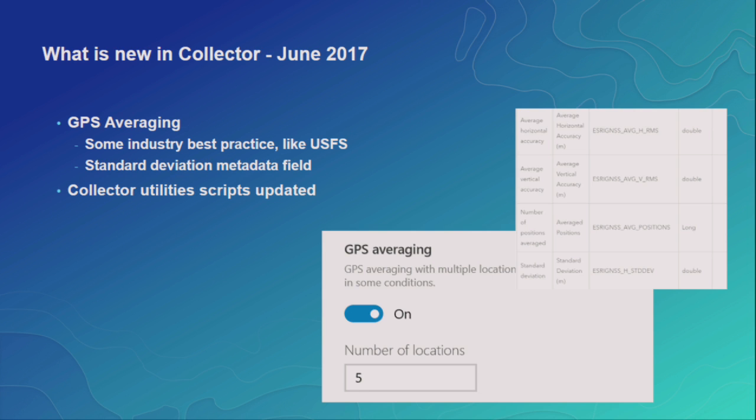One field I want to point out is the standard deviation field. When you use averaging, the point you end up with is the averaged location. But we included the standard deviation measurement as a quality indicator of your average. It's a numerical representation of what your point cluster would look like. If you want to see whether there are any outliers in your data, you can use this value to determine if you need to recollect that data. So it's a way for you to determine any outliers in your averaging that you may have captured.